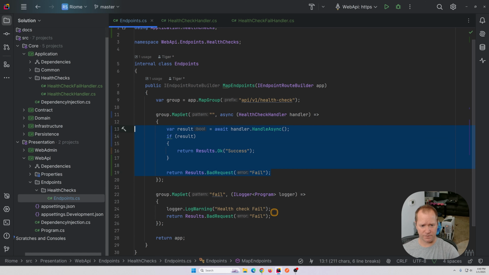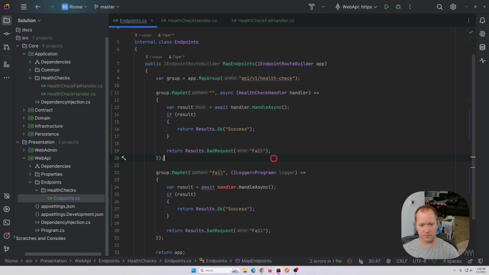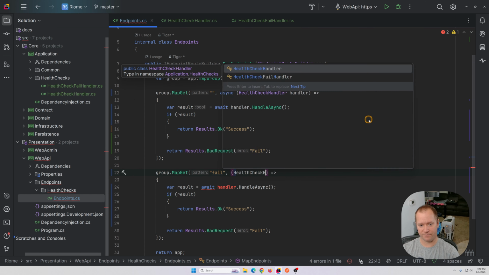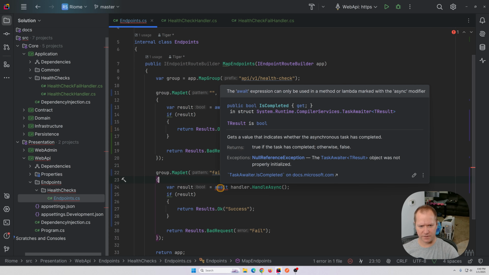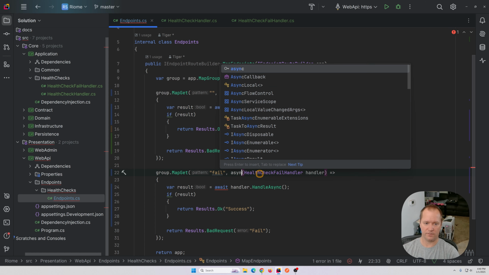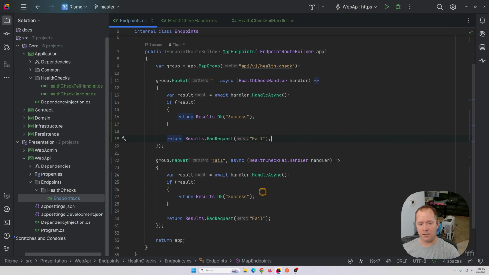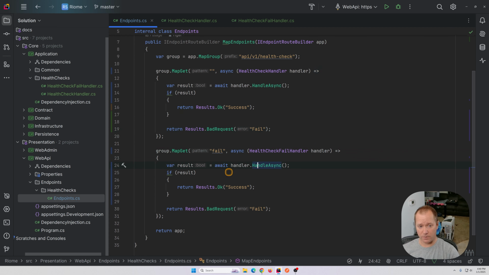And I can pretty much do the same thing for our fail thing, except I need to grab the health check fail handler. And again, I need to add async here, but just so you can see the error message: the await expression can only be used in a method or lambda marked with the async modifier. Can't use async when you're not async. That's a fairly straightforward error. Now we know that this handle async from the fail one is going to return false, so we know it's always going to drop down here. So this is literally what I need.